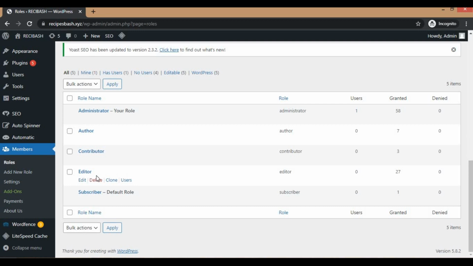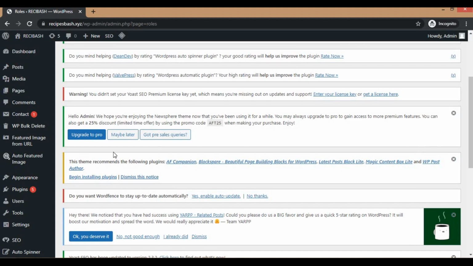so this is the editor section. You can see that it has 27 granted options here, which means after the admin, which comes with 58 granted options, the next in line is the editor, followed by the author and of course contributor. So this is actually where you increase the role of a particular user or decrease it. So this is where you can easily customize existing user roles on your WordPress blog.